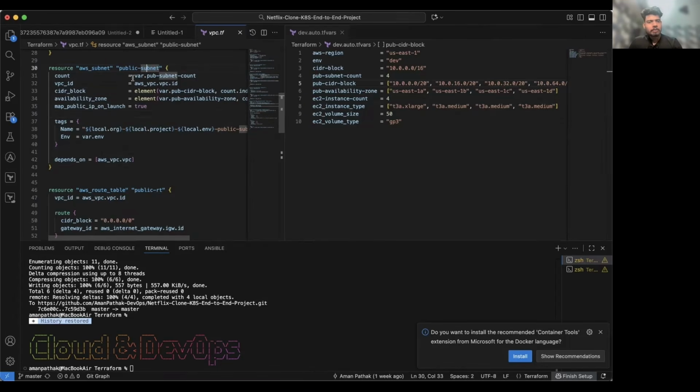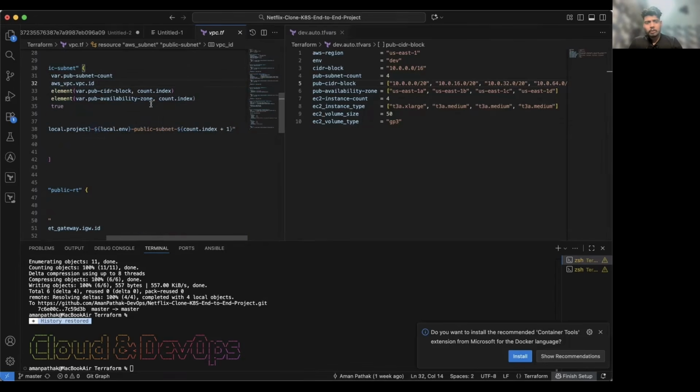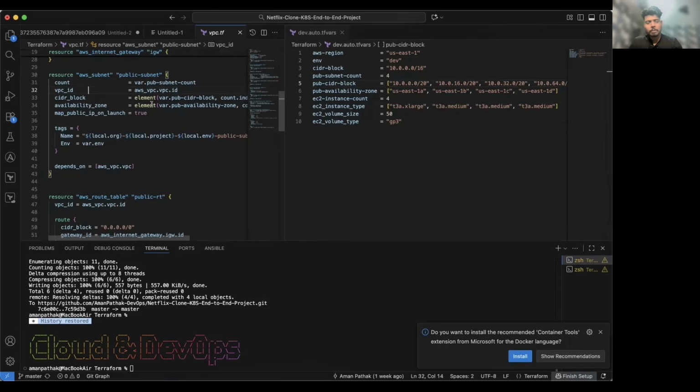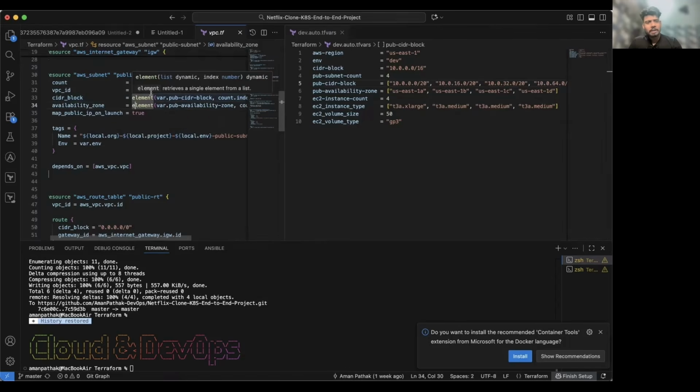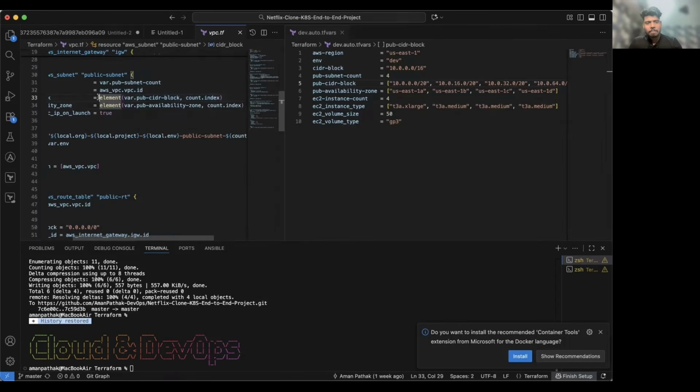Then we have the public subnet. As I need 4 public subnets for our 4 instances, we could create this block 4 times, but we have one of the amazing features, which is count. With the help of count, I was able to create the public subnet 4 times without adding new code. And for that, I need to use different CIDR blocks. So for that, I've used element.